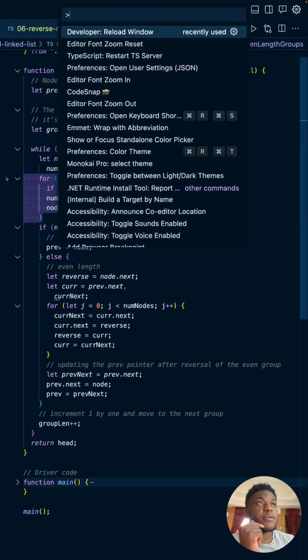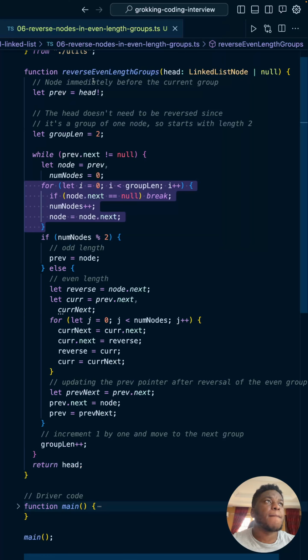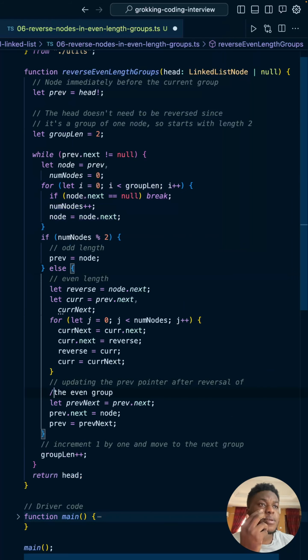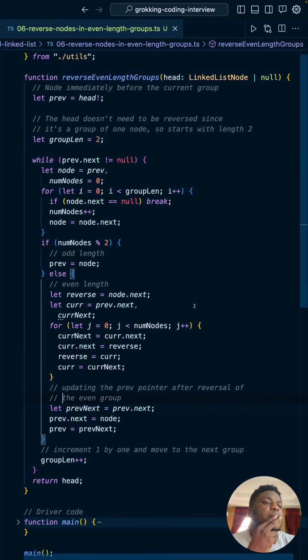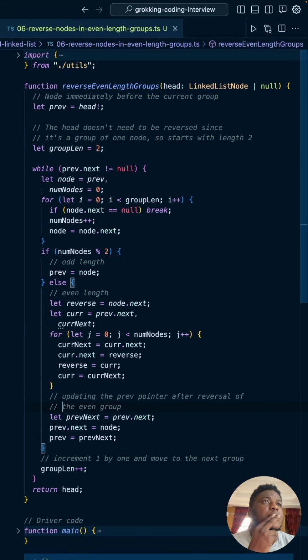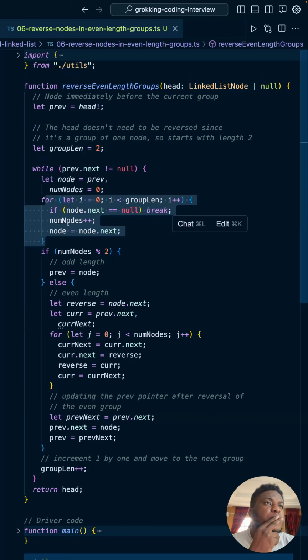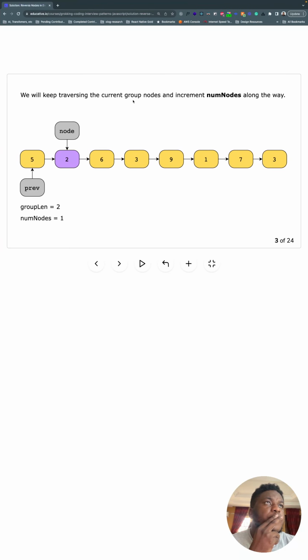Let me see if I can make the fonts bigger. Okay. So we see we're here. So we're incrementing the group, traversing the current group of nodes and incrementing the number of nodes along the way.